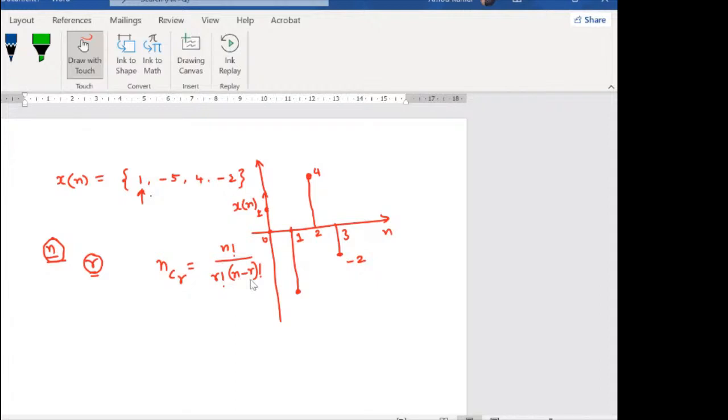So therefore, if I ask you what is 6c4, so that will be 6 factorial divided by 4 factorial, 2 factorial. Agreed? Yes, sir. Okay. Suppose I ask you, write a program for NCR. Suppose calculate the value of 6c4 by Matlab program. How will you do it?